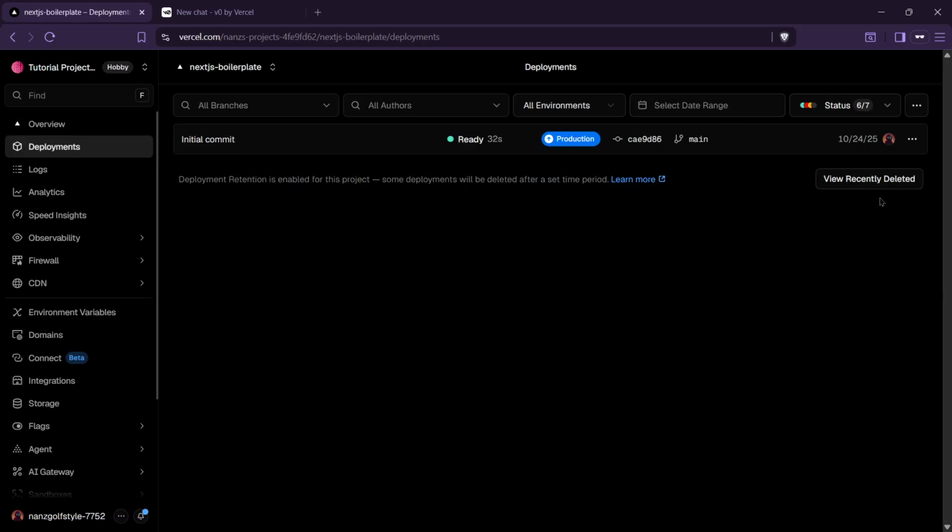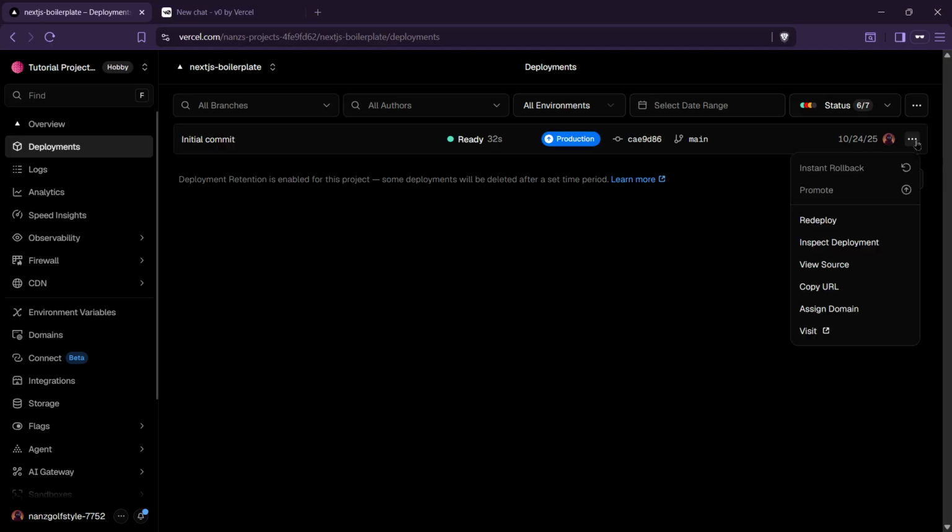Once you've found the deployment you want to restart, look for the 3 dots menu button on that deployment's row. It's usually right next to the Visit button or on the right side of the deployment item. Click those 3 dots. A drop-down menu will appear. Click Redeploy from that menu. A small dialog will pop up with options for redeploying.